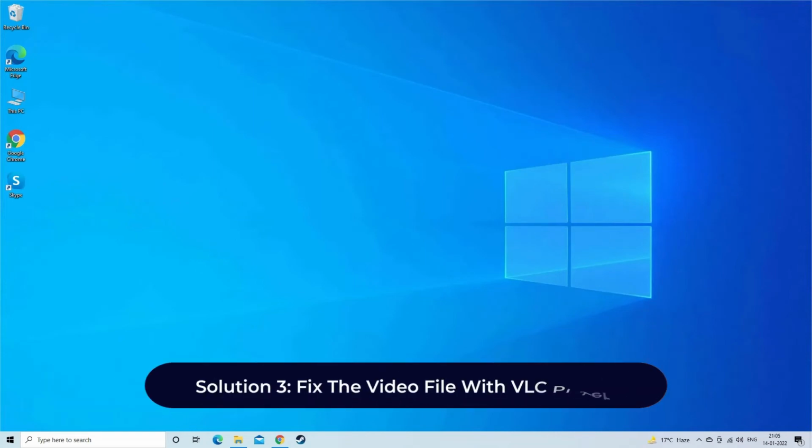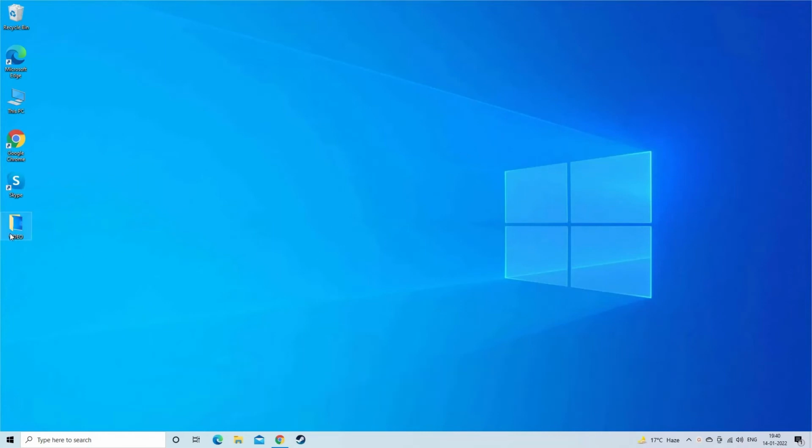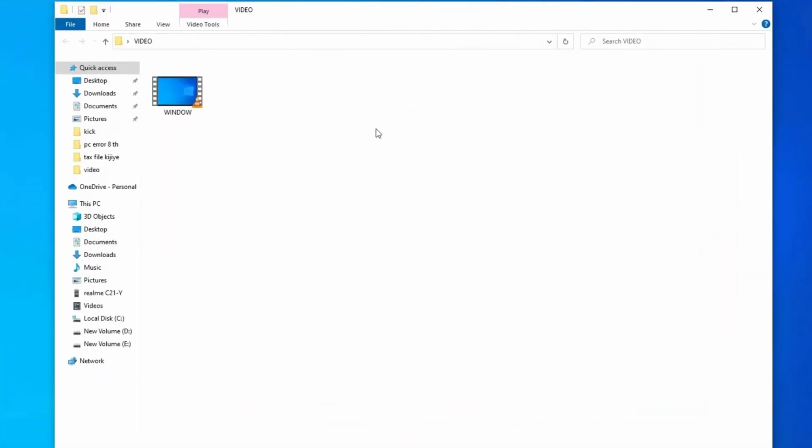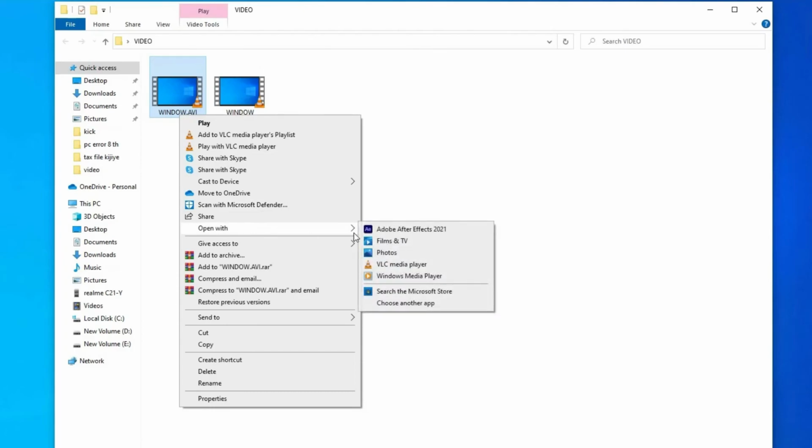Solution 3. Fix the video file with VLC player. On your Windows desktop, go to the location where you have saved your MP4 file. Copy that MP4 file and paste in the same location. And rename it as an AVI file. Then right tap on it. Click open with option then VLC player.